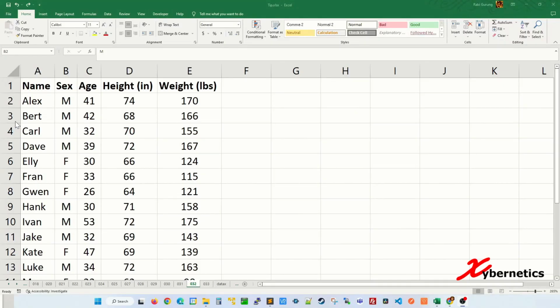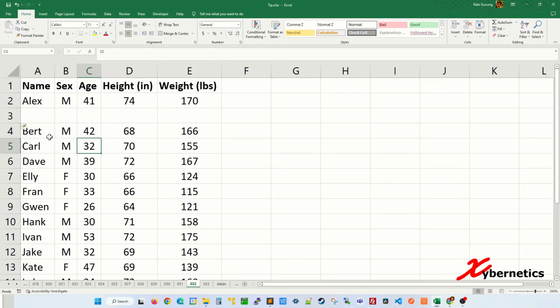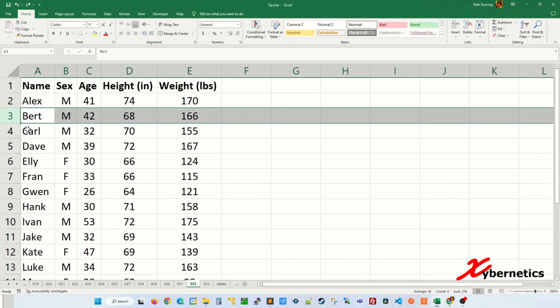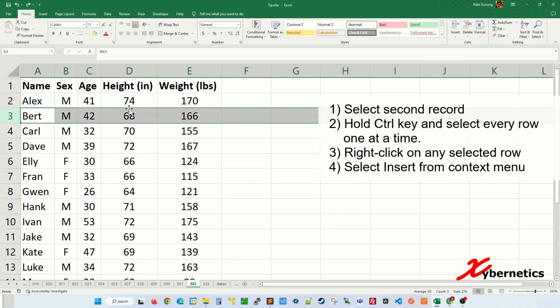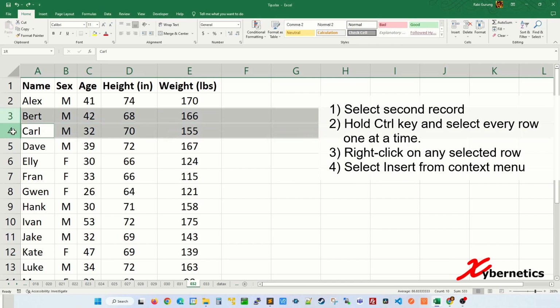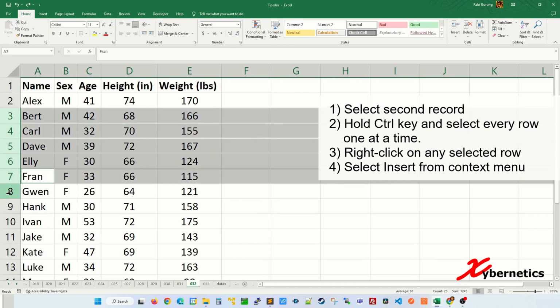If you have to insert a blank row between each record like this, there's another way to do it where you can do it in one go. So select the second record from your dataset and then hold the Ctrl key and select the next record. Keep holding the Ctrl key and keep selecting the next record.